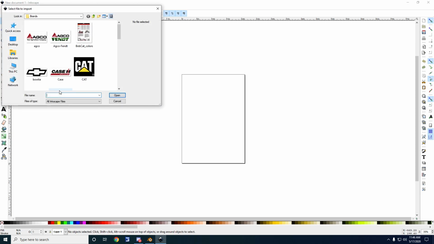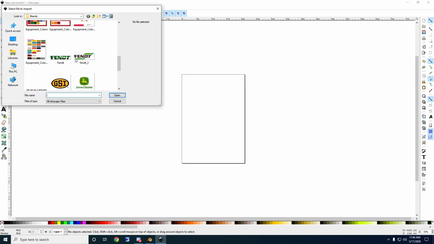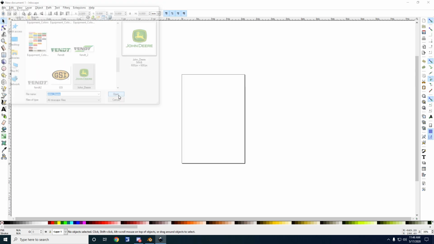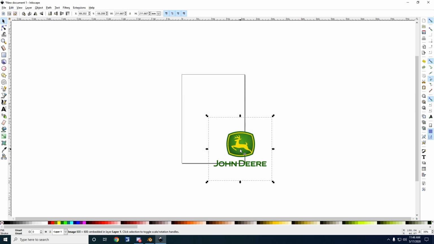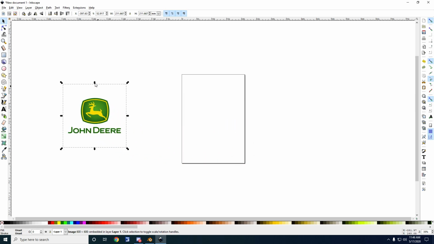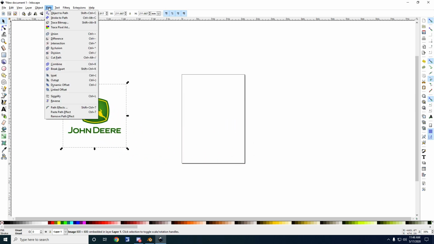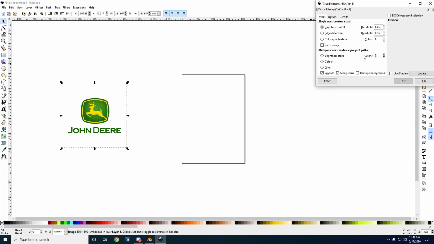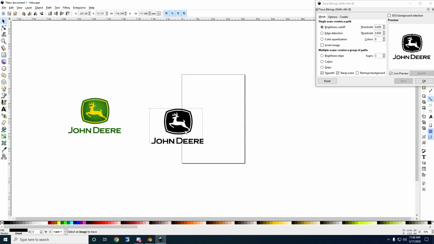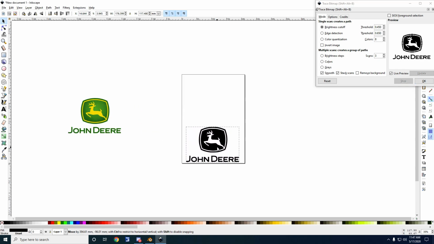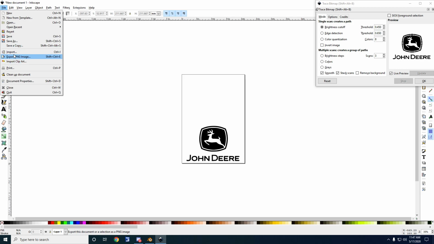File, import. Here's my John Deere logo that I found. We hit OK, you go to Path, Trace Bitmap, change the scans to 3, Live Preview, OK. And you're going to drag it over here onto the page. And we'll click this and do away with it.